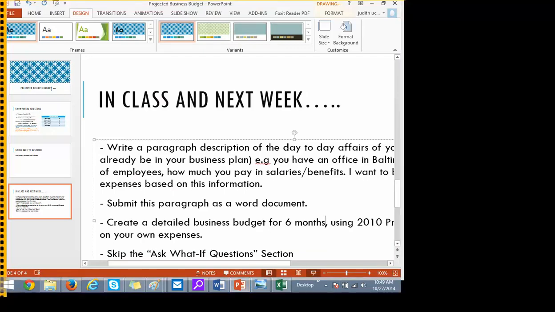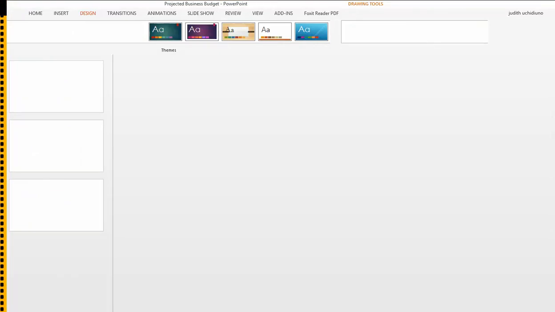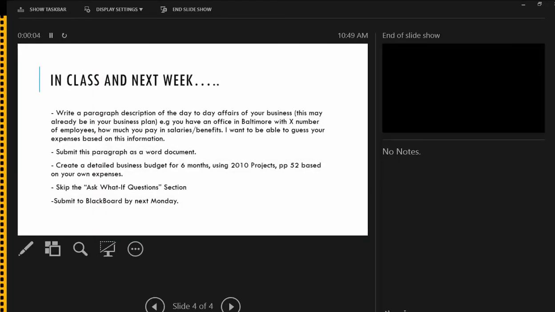So let's see. Write a paragraph description of your day-to-day activities in your business. Submit this paragraph as a Word document. Create a detailed business budget for 6 months using the outline on page 52 on your own expenses. Skip the what-if question section; it's not necessary. That's just asking what if my expenses change, or what if I spend this on lunch? How is this going to change?